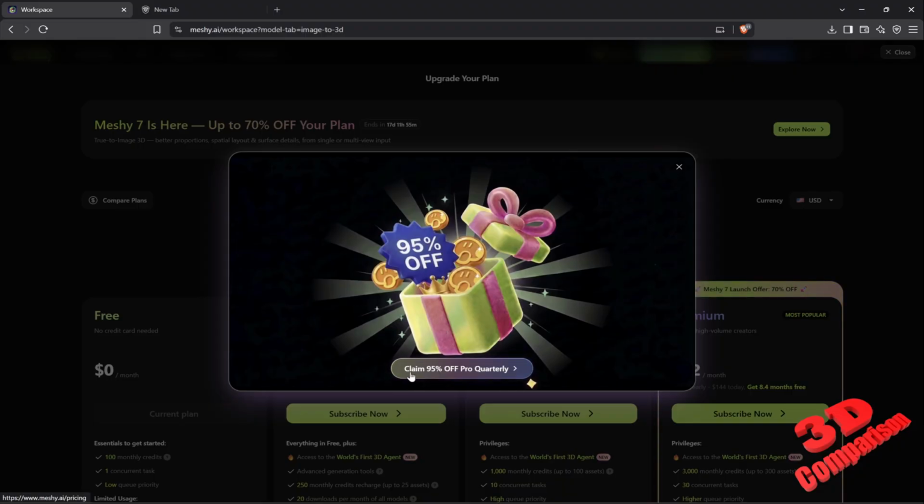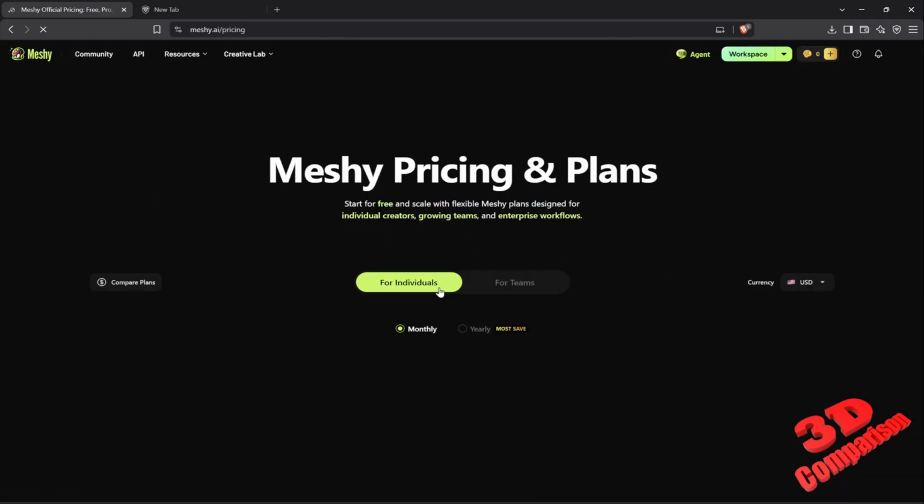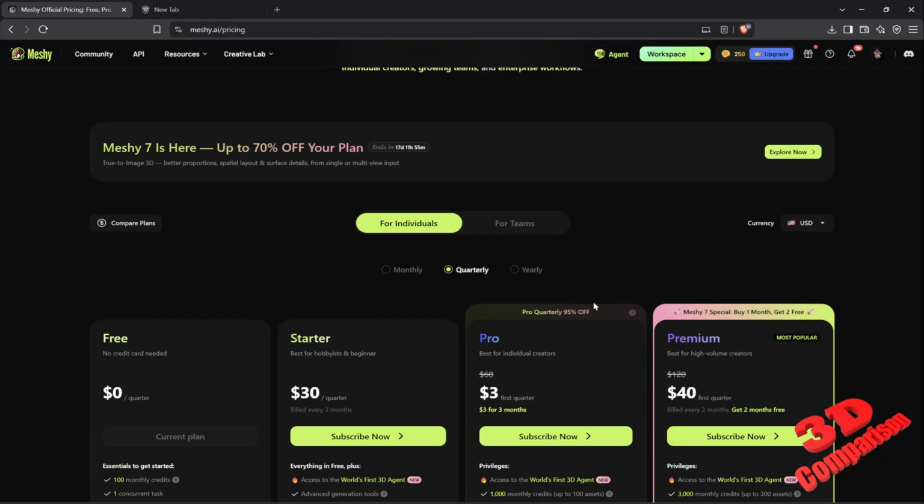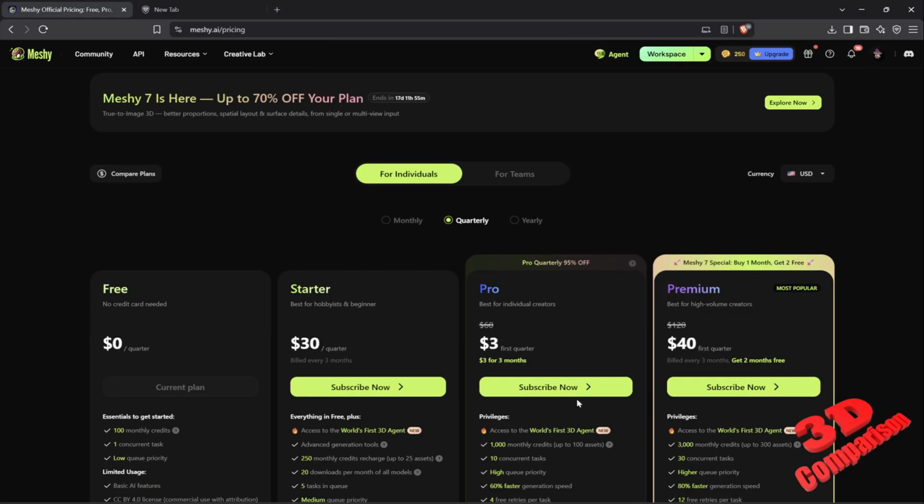So over here we see claim 95 off for the quarterly. So they will try to have a lot more people subscribe, even though they will offer large subscriptions over here. So we see over here for the pro account, this will be $3 for the first quarter. So it's not that expensive compared to the prices that I initially saw. These are quite low and affordable over here.